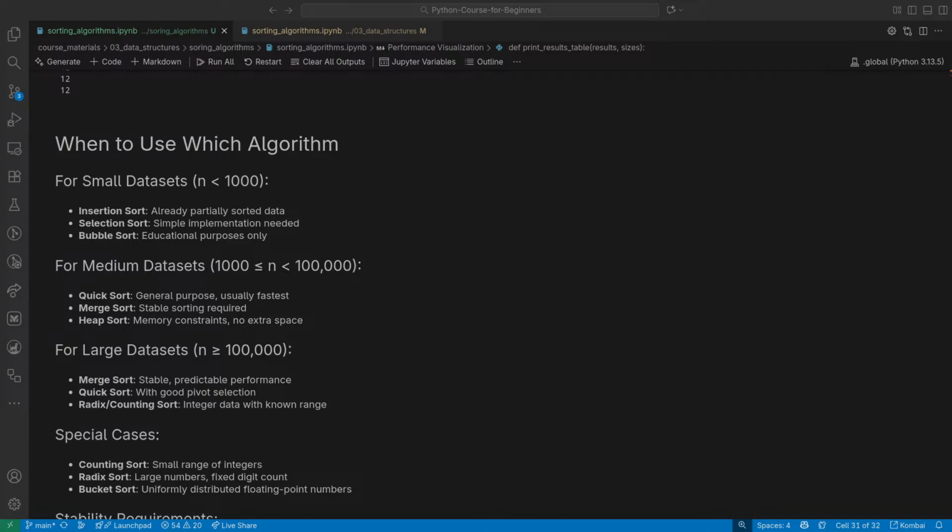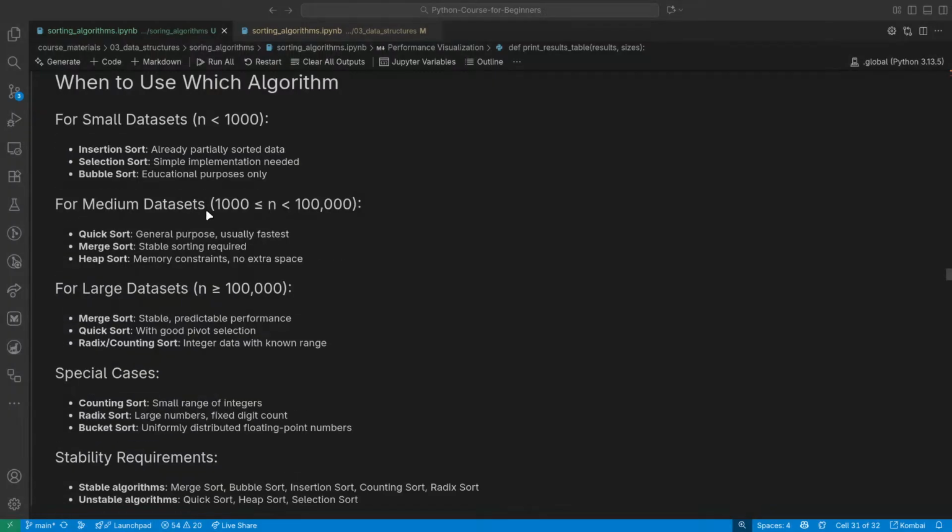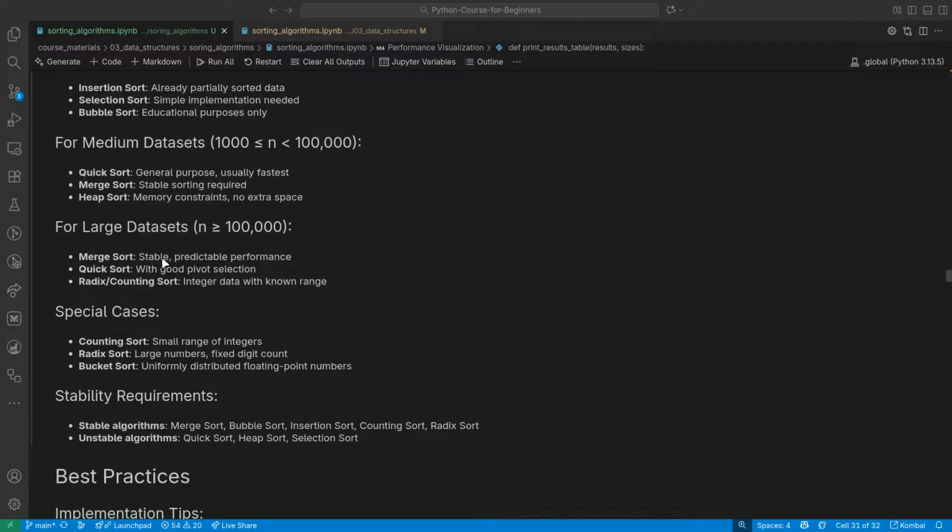Now for medium data sets, somewhere between 1,000 and 10 to the power 5, I would prefer merge sort because it's quite stable, and quick sort. For large data sets, around 10 to the power 5 and above, you tend to prefer merge sort, quick sort, or radix sort.